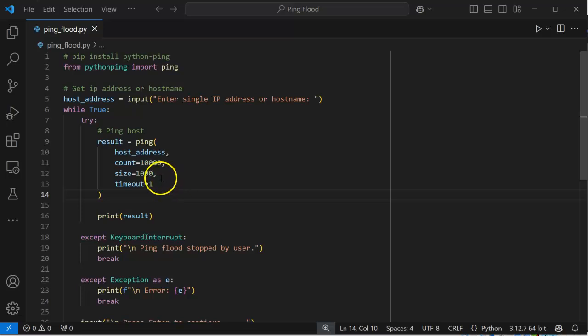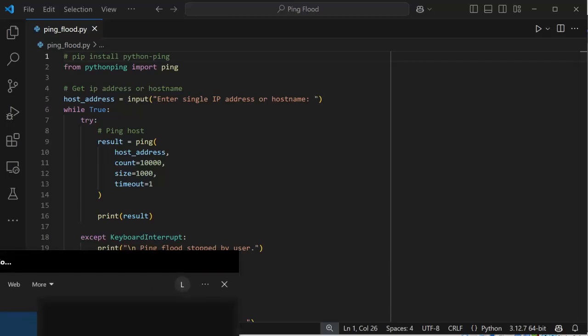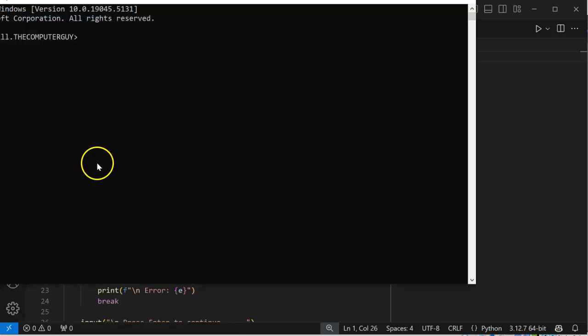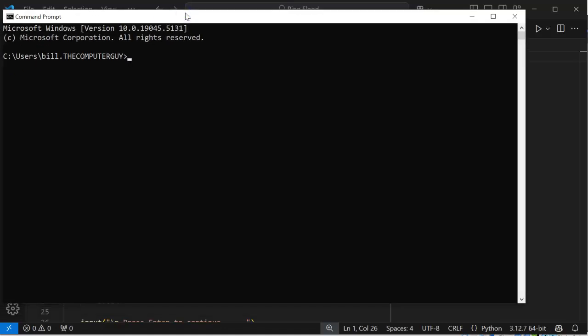Now while that's going on, let's take a look at the ping flood program. You know how to add things in, right? You bring up a terminal. So go to start, type in CMD. For those of you that haven't done Python before, I have how to install Python and get Visual Studio Code going and all that in the assignment. So pip install python-ping, hit enter, and it'll install it.